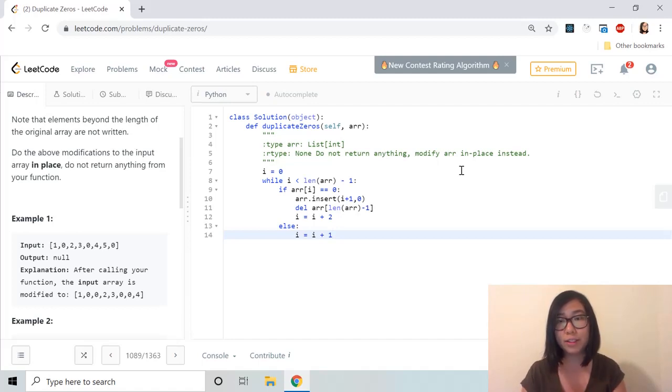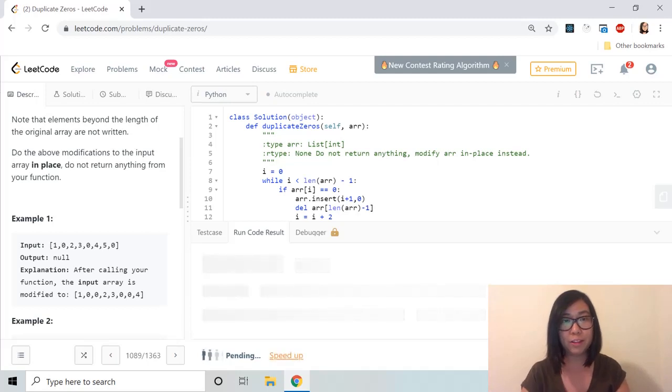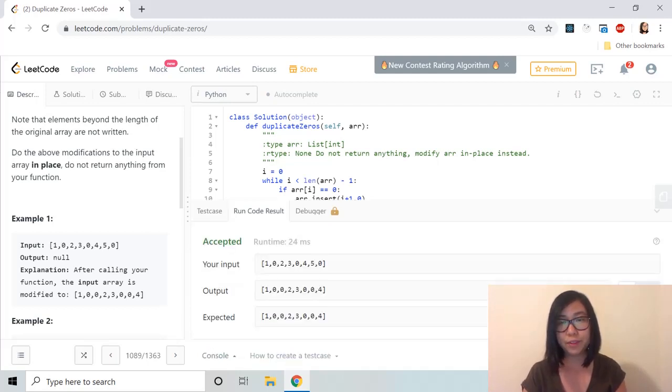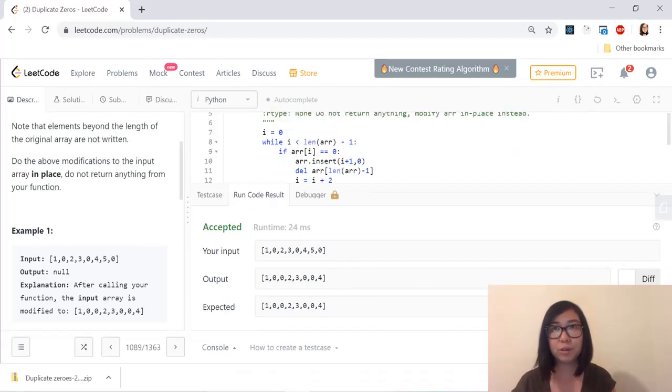So let's try to run this code and see if we get our array with the duplicate zeros in place. So it looks like LeetCode has accepted this, and our array is duplicated with 0. This is a solution to the duplicate zeros problem in Python.